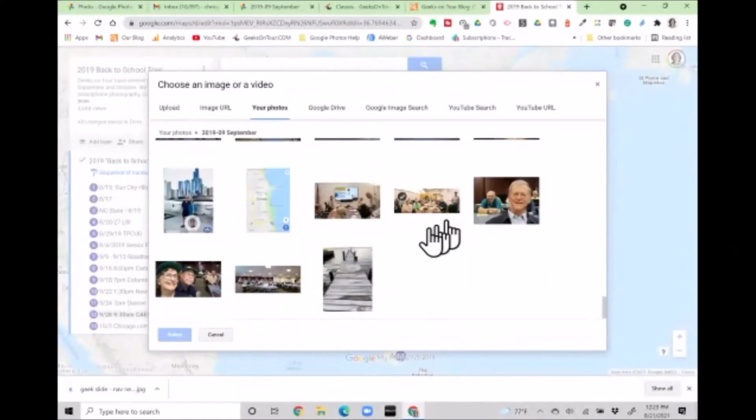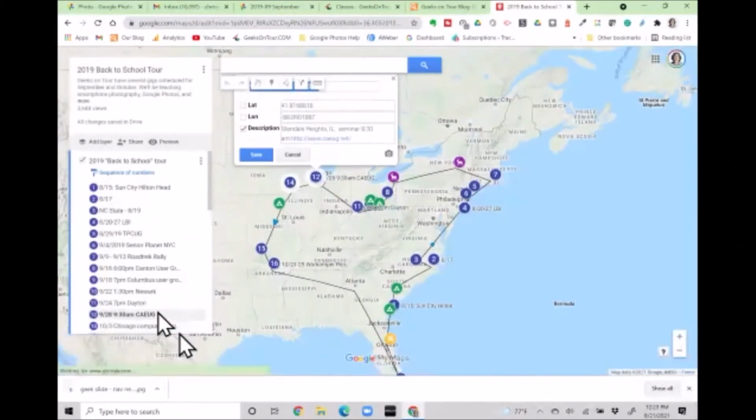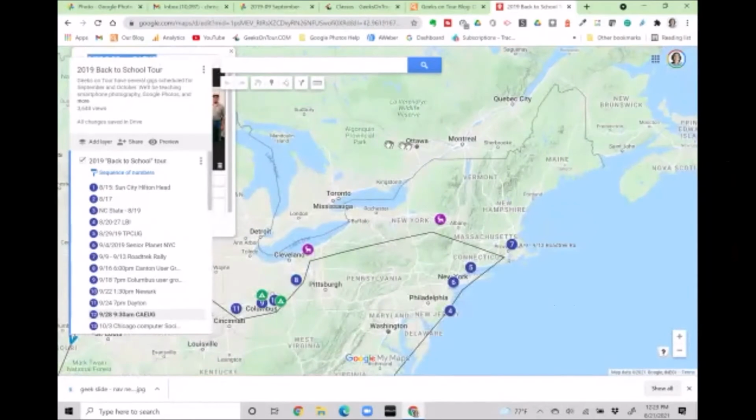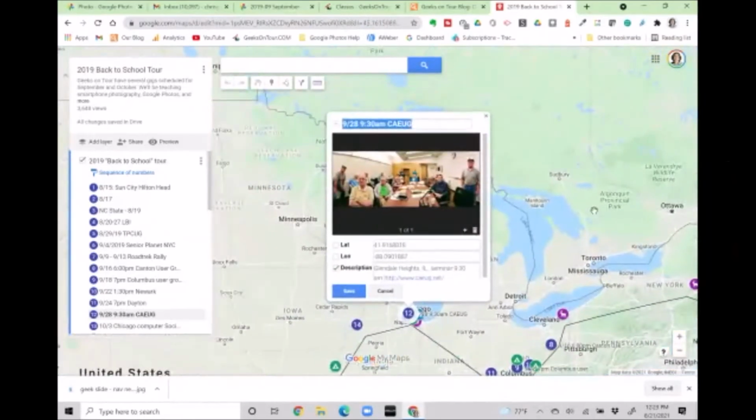And I was just reviewing this, so I know that this photo was taken at the CAEUG club. We had a great time. So that adds that photo to that marker. I can add another photo. Just click the little plus.